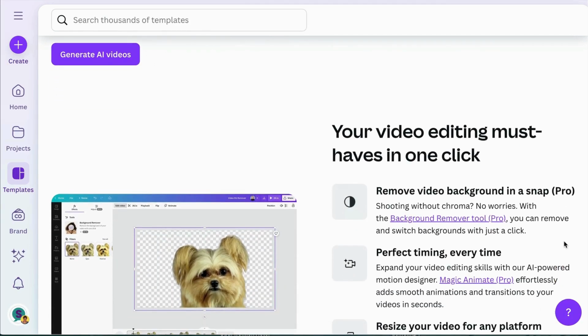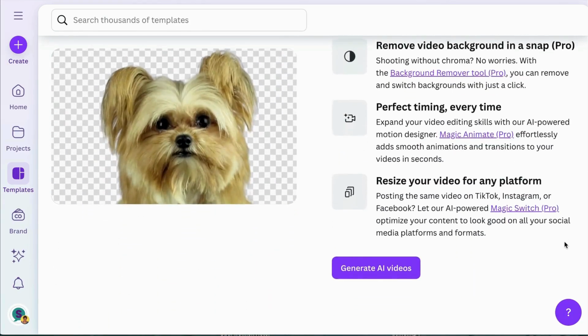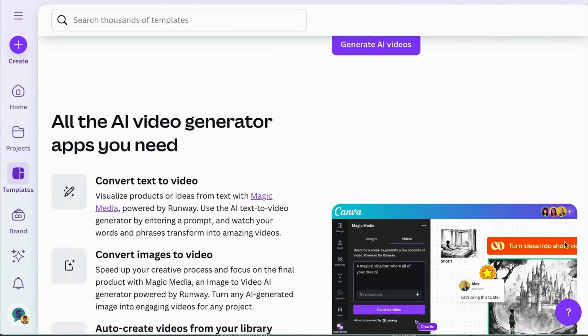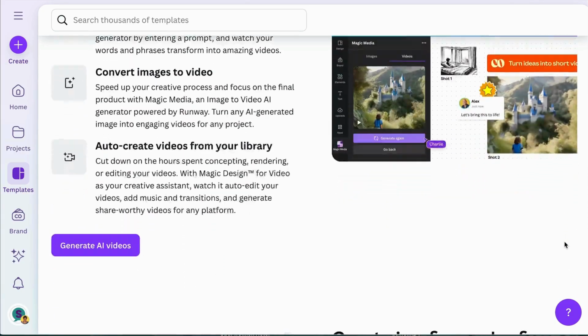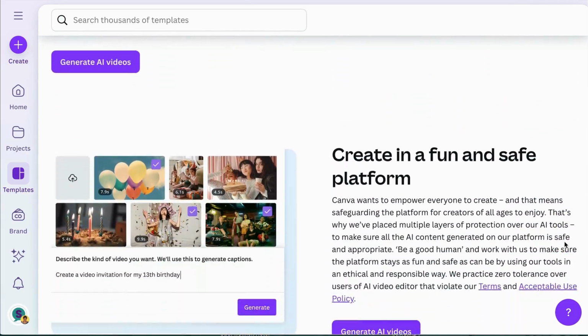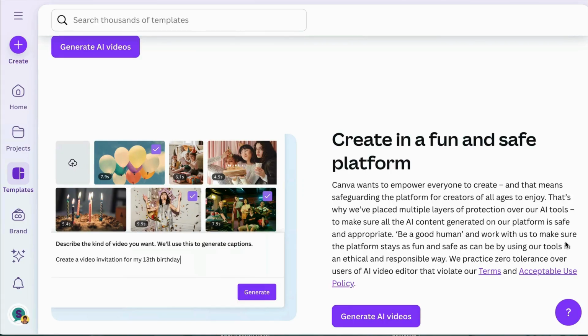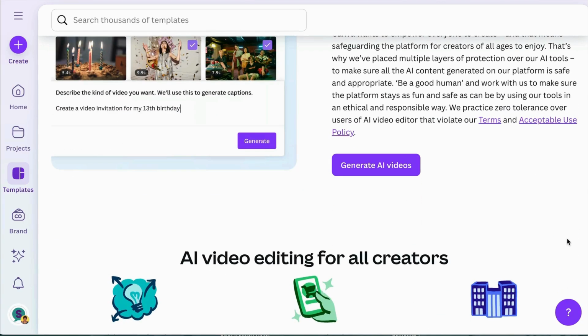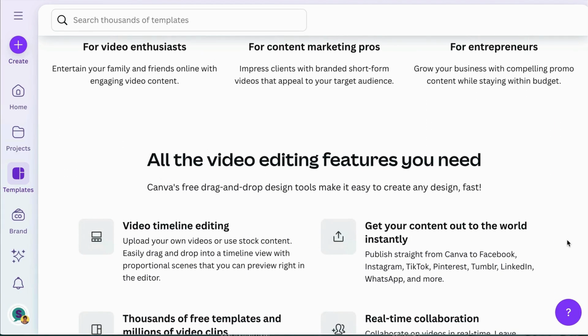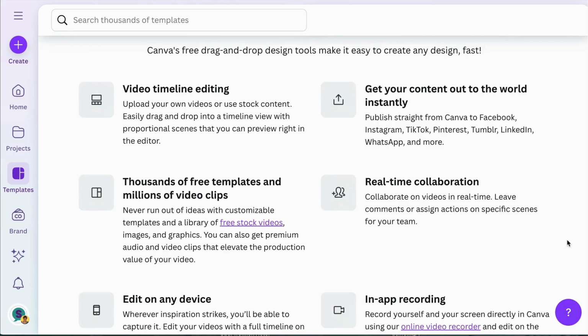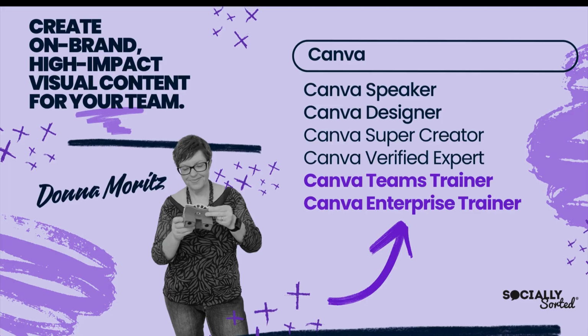All the tools for things like removing background, timing, and more granular controls of your video, how to convert text to video, images to video, finding video assets. So much is in this link and this landing page. So be sure to check it out if you want to dive more into AI video editing in Canva. That's a wrap on Canva AI video editing tools.